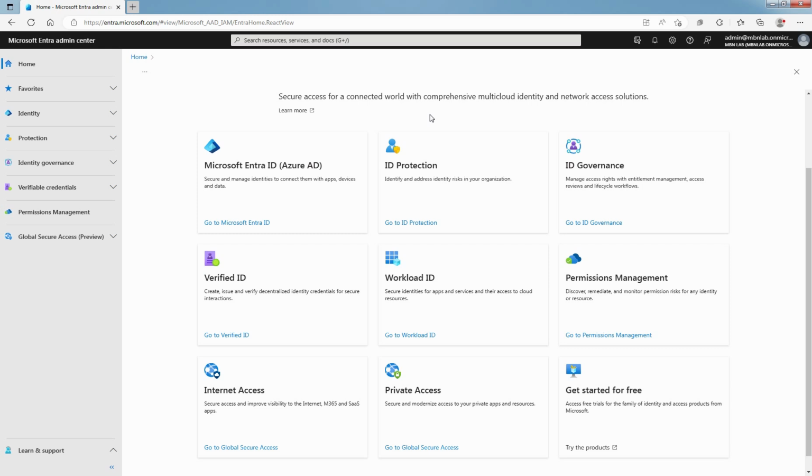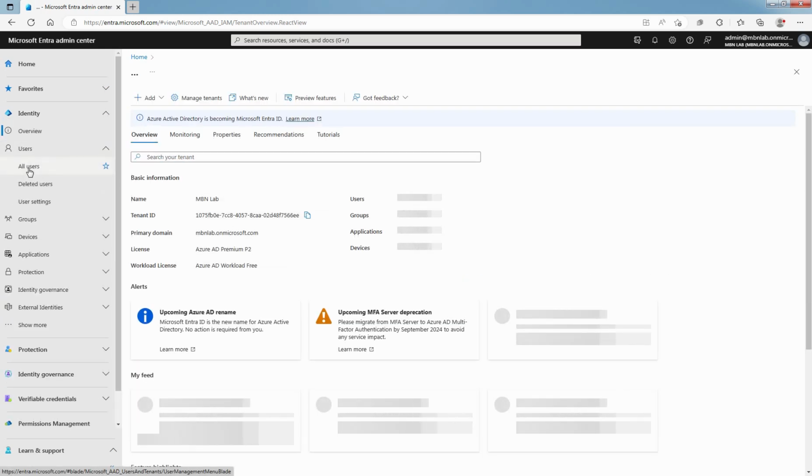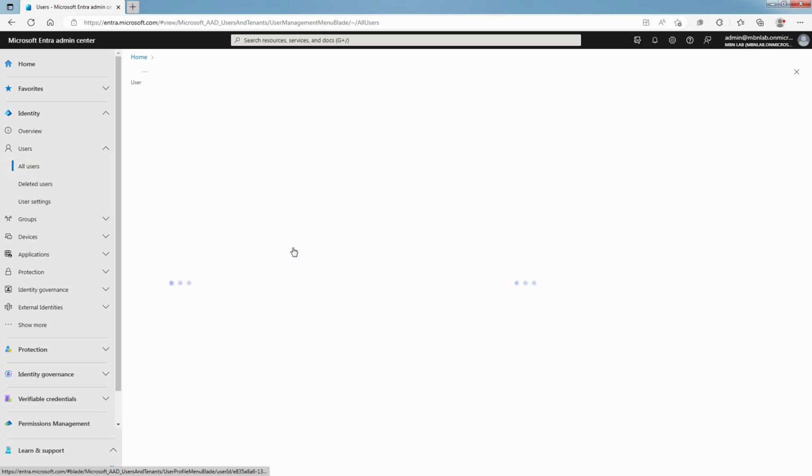Access Microsoft Entra Admin Center as a global administrator. Click on Go to Microsoft Entra ID. Click on Users and select All Users. Choose the user for whom you wish to add an authentication method. In this lab guide, I'll select Walter White.